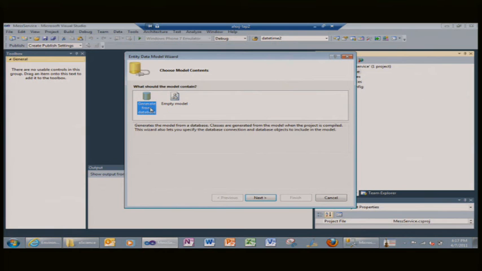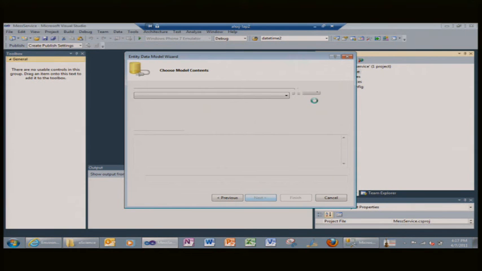So we're going to go ahead and generate an EDM from the database. Yep. And we'll connect to the MES database that we just created a few minutes ago.